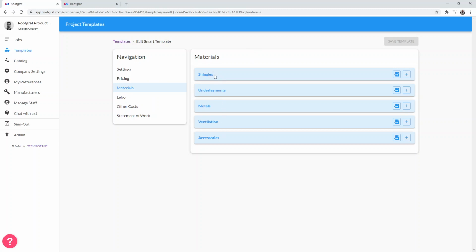We've got shingles, so this covers the main shingles, the starter strip, and the hip and ridge cap. Then you have your underlayments, which covers your paper and synthetic and your ice and water. You've got metals here, which covers drip edge, valley metal, and your flashings. Ventilation, which is your vents, your pipe boots, and your ridge vent. And lastly, accessories. So this is things like caulking, fasteners, also known as nails, decking.